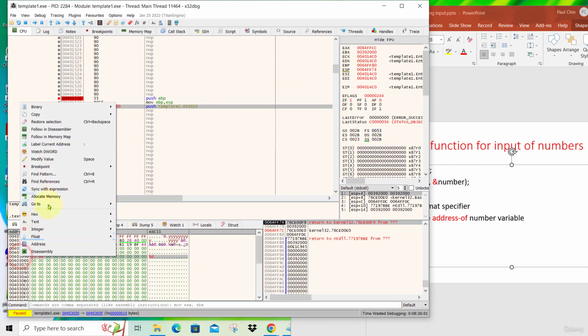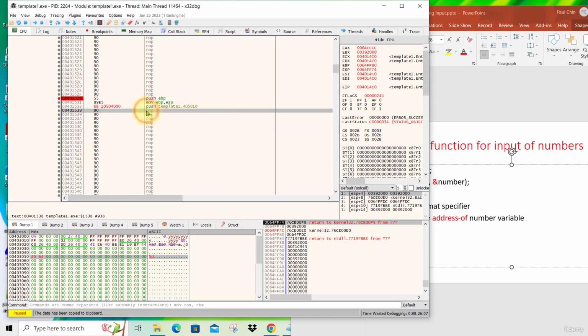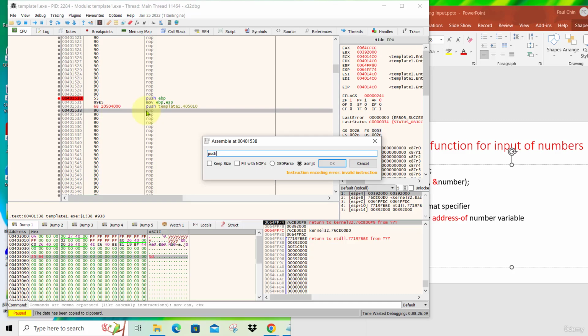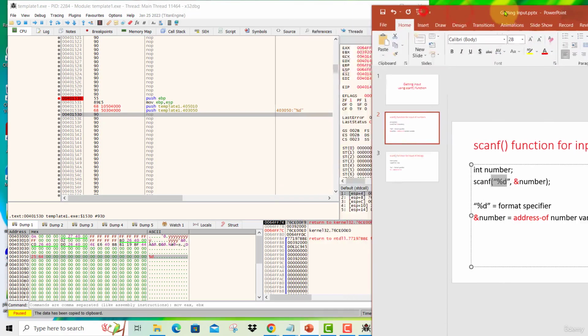You can copy this address, copy the address, and then come here and type push, hex prefix, and click OK. And then finally we are going to call scanf.